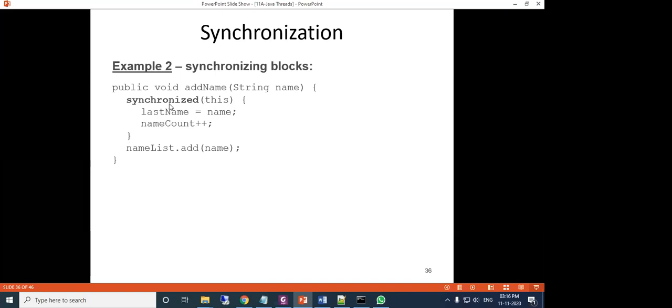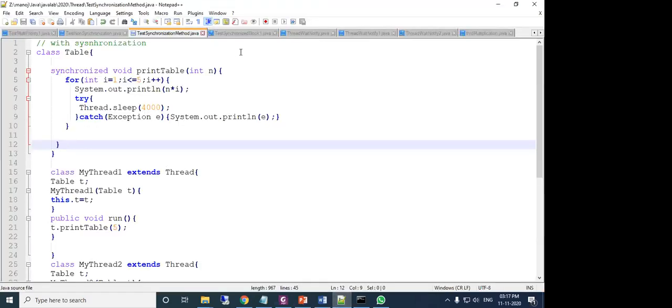If you write synchronized within parentheses this, then this block is synchronized in the current method. And the rest is not synchronized; it is independent. It is inside the method, but it is not controlled by the synchronizer. Okay, so let us see another program, synchronization block.